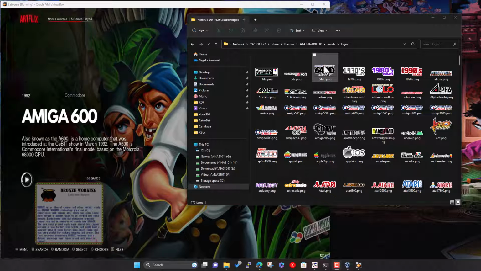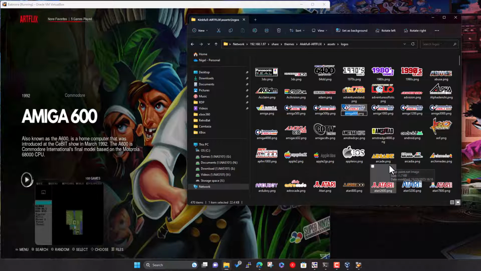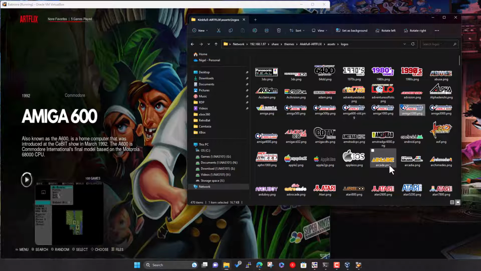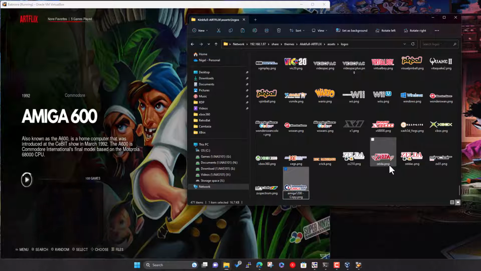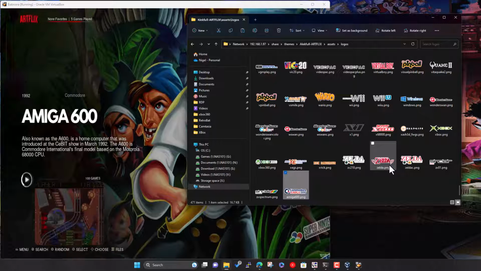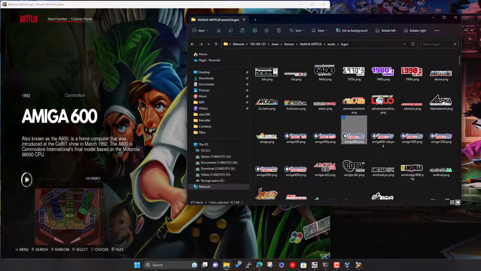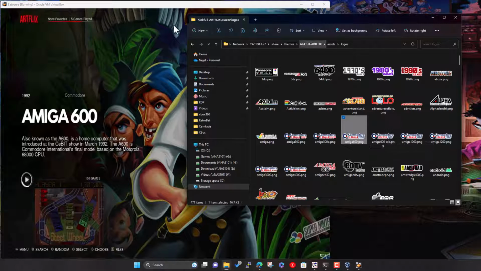Right, so I found where the logos are. So they're under the assets folder and then logos. So we've got an Amiga 600 one here, and if I just rename this to -old, and then I'm going to copy and paste the 1200 to make a copy, and then rename this to Amiga 600. So we've now got 600, which is the 1200. Got a copy of that one just in case.